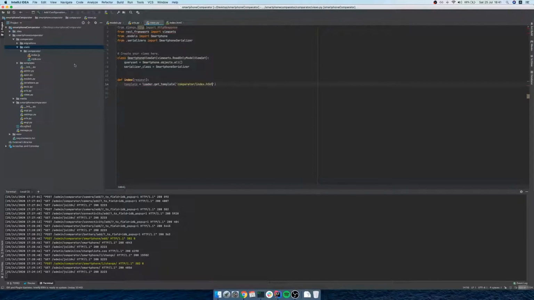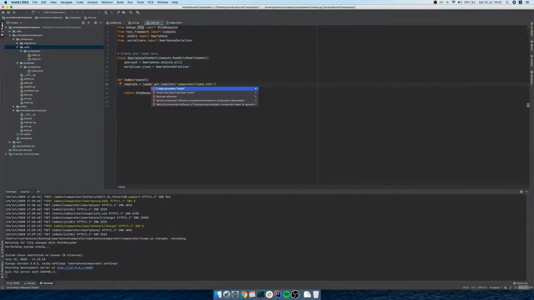And after that you can return an HttpResponse with template.render and pass the request object that you receive there. We also need to import loader, which we can import manually because I don't have the IDE set, but the loader is from django.template import loader. Done.